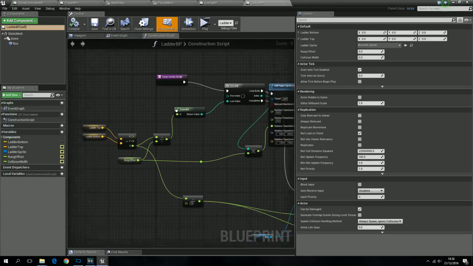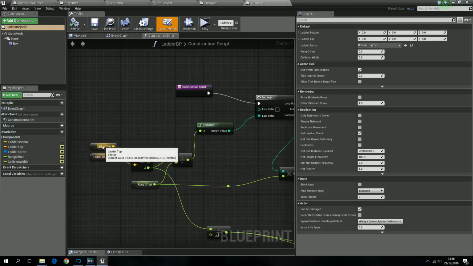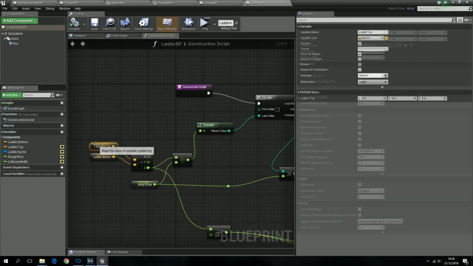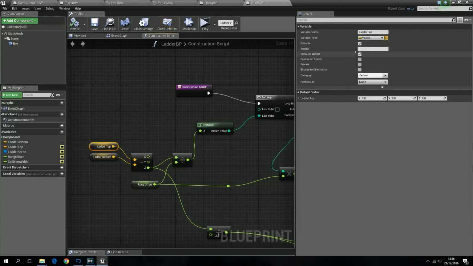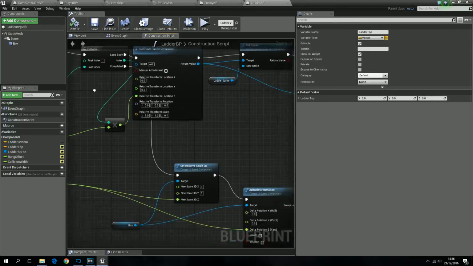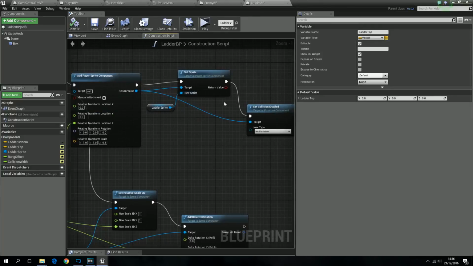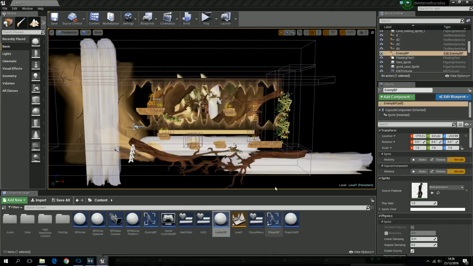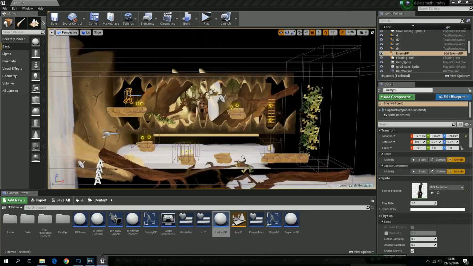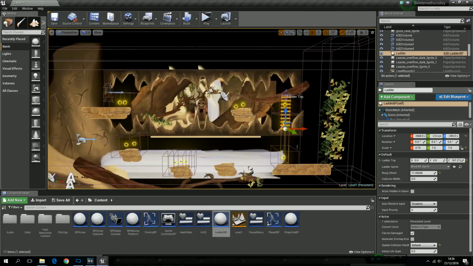The ladder has a ladder top and a ladder bottom, and it just means that I can extend the actual thing by the ladder top. I've added a 3D widget which allows you to move and adjust the ladder. If I go up to this ladder, I can select this 3D widget which I've created, and I can actually scale the ladder.